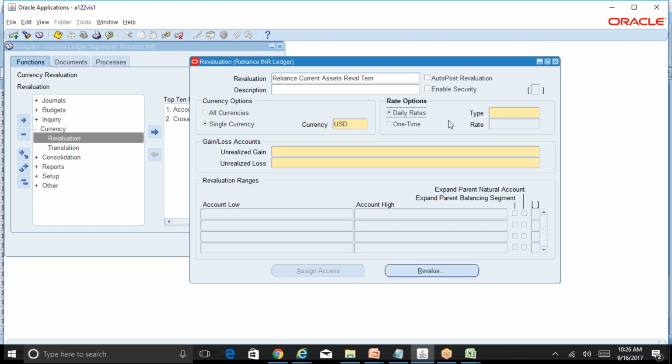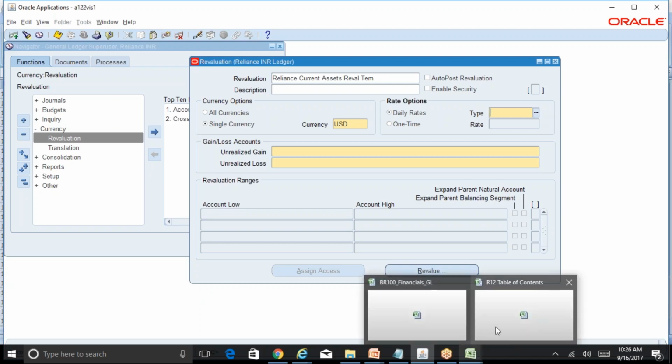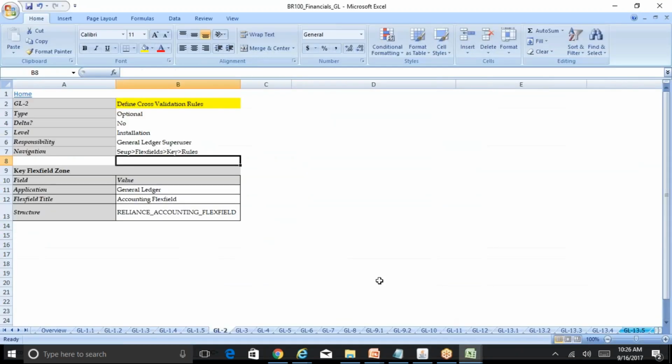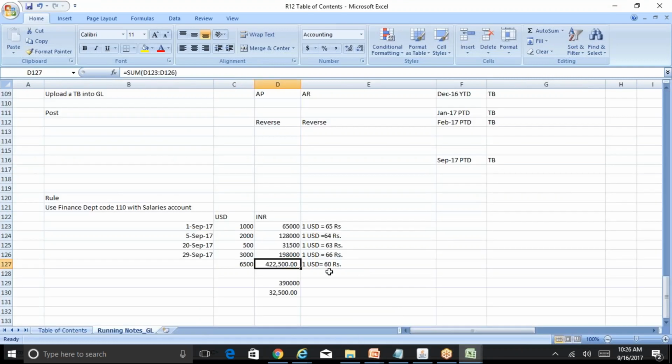USD. And what is the exchange rate type which the system needs to use? In this example, as I said, the system needs to use the exchange rate of 60 rupees when it is performing the revaluation. But how does the system understand that it needs to use 60 rupees? As I mentioned earlier, exchange rates are defined at something called a rate type. There are different rate types in the system: corporate, spot, and others. So what is the rate type under which the system needs to look for the exchange rate? So specify, say, corporate.